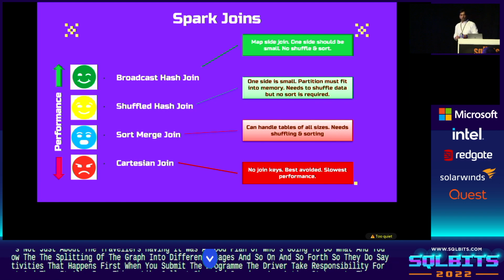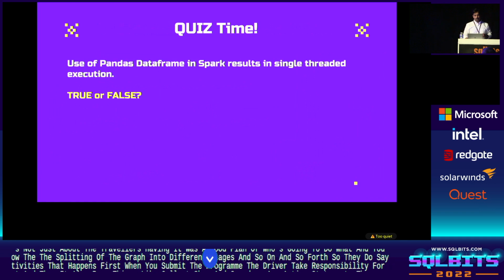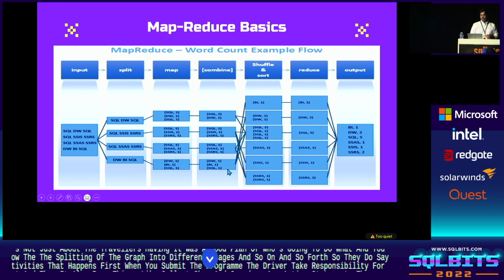What are Spark joins? What are the different joins we have in Spark? There are 4 different joins. Probably 5, but 4 most important ones. Broadcast hash join is by far the fastest. That's because, I don't know if you can see the top green box over there, it's called the map side join. So again, going back to the previous slide here, the map step over here.